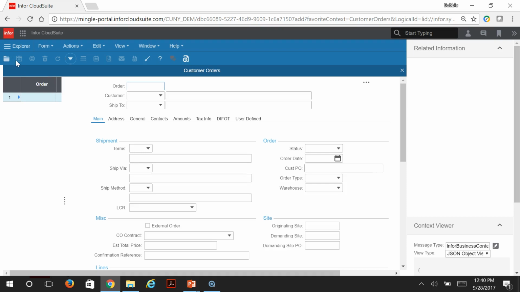All right, so this brings up a blank customer order form. Notice that on the menu, the only icon that is enabled is the filter. The filter basically means I want to select all customer orders. So when we click the filter, we're doing a select statement.